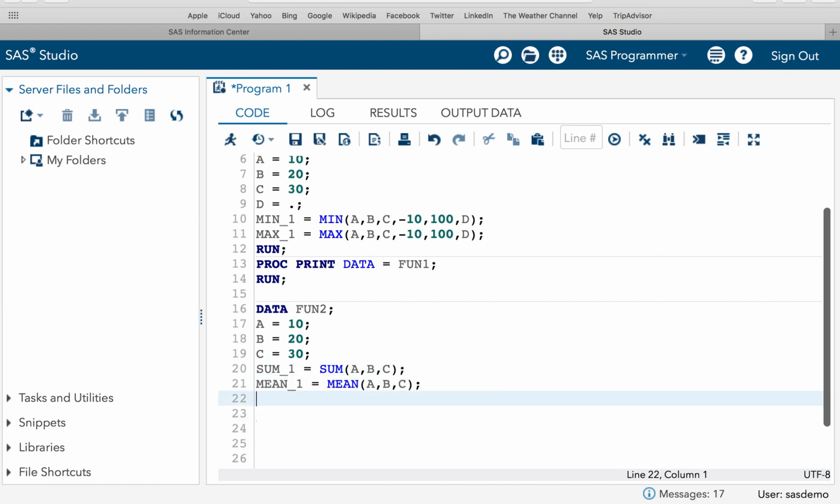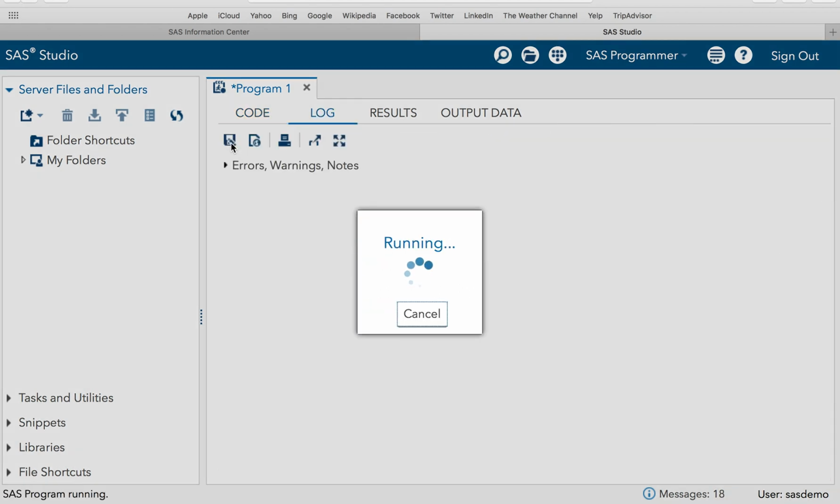Now let me calculate it. Run, proc print data is equal to function2, run. So we will be getting the result.